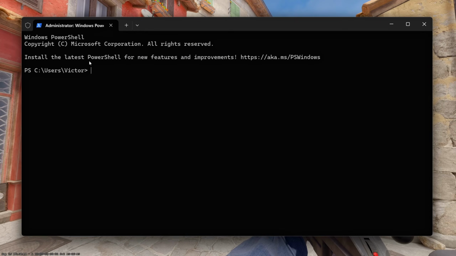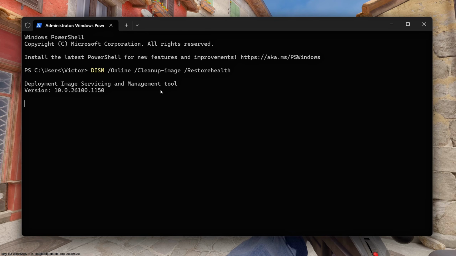After opening the terminal, before checking the integrity of the system files, you should first check and repair the Windows image file. This is important because the image file is used as a reference to fix any corrupted system files. Then type DISM /online /cleanup-image /restorehealth, and then press enter to run it. Now just wait for the process to finish.